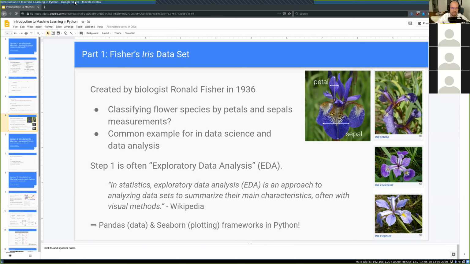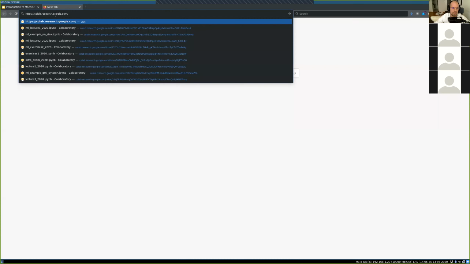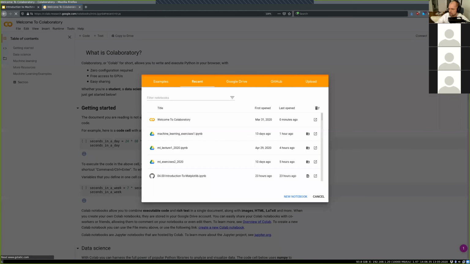Okay, so let's open Google Colab here. And I put some new IPython notebooks on my GitHub. So I will paste these links in the chat as well. They're coming here.